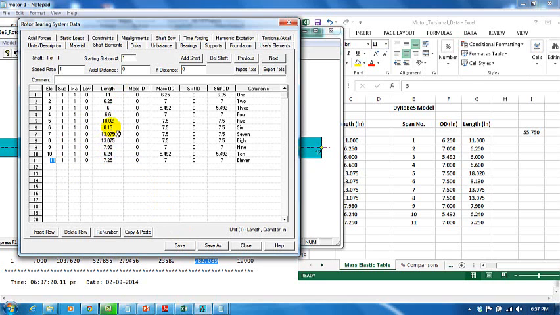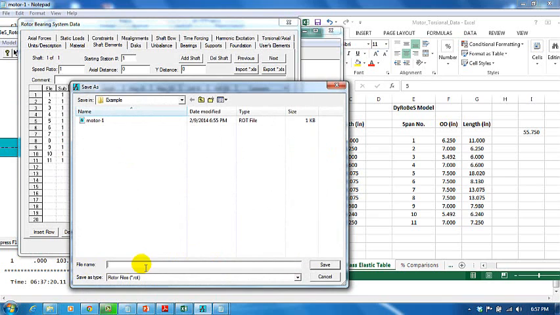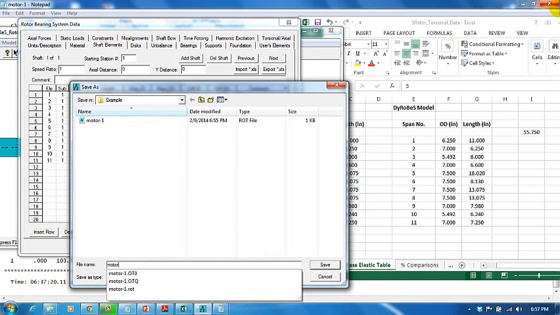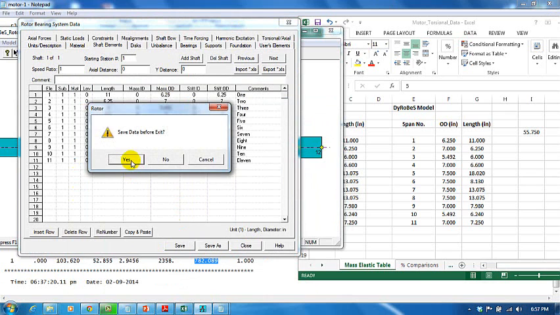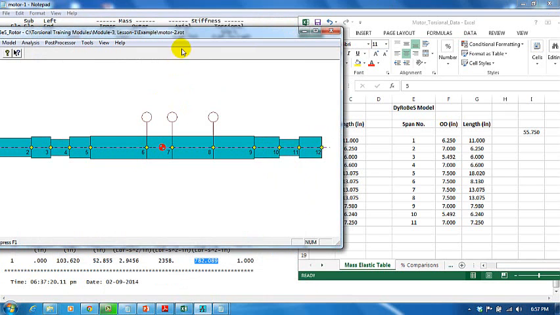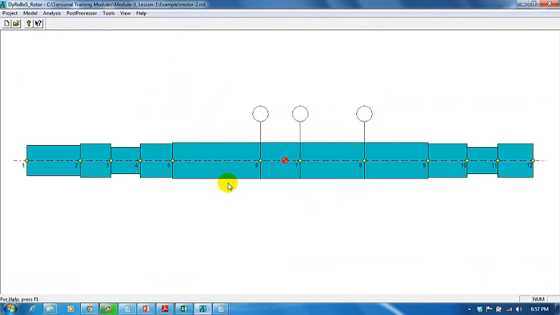So whenever I make a change like this, what I like to do is a Save As and call it a different file name. So go ahead and call this motor-2, right? So that we have our original model still saved, and this is just a new model or a new iteration. And click Save, hit Close, hit Yes, and there you go. So now you have a slight difference.